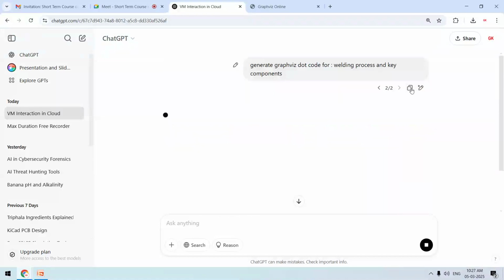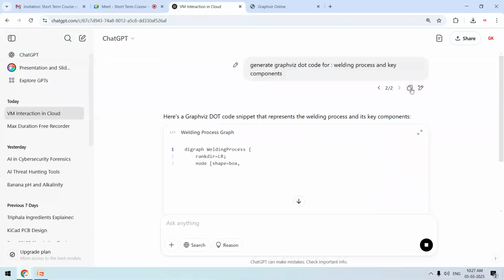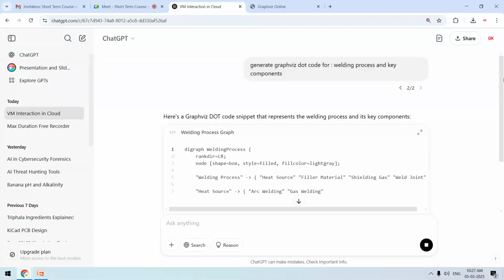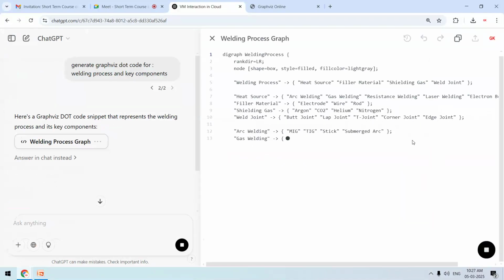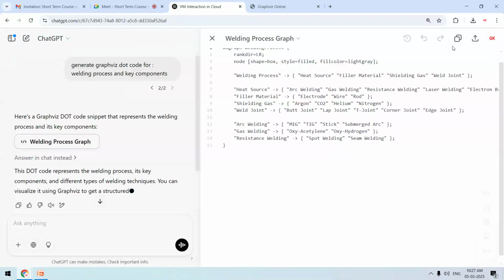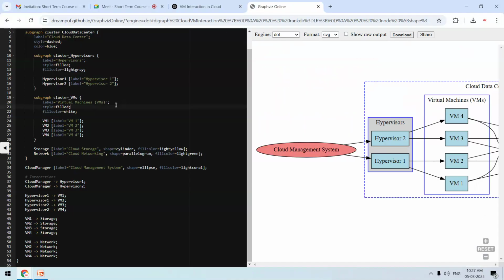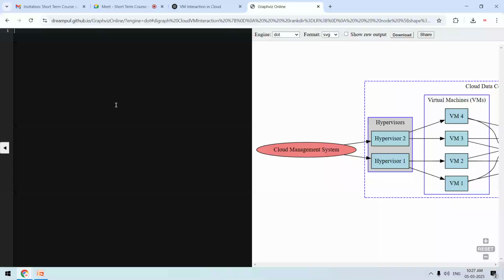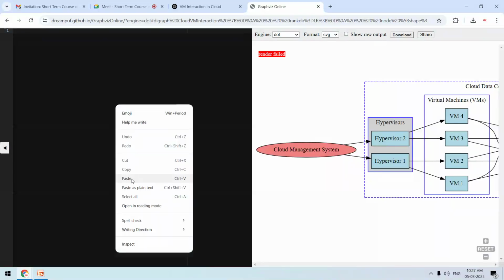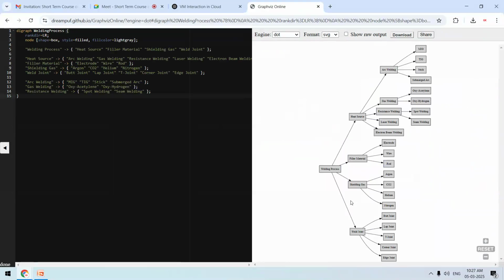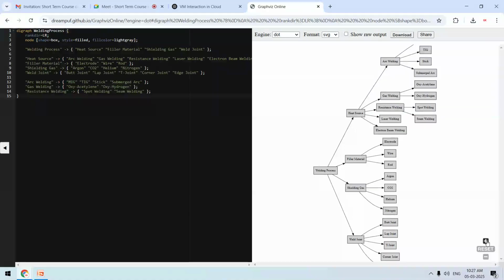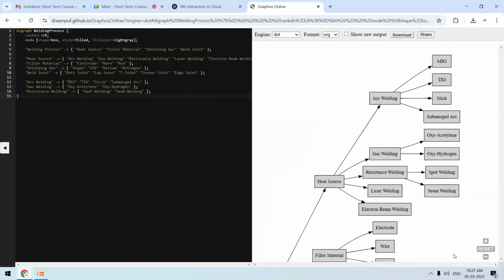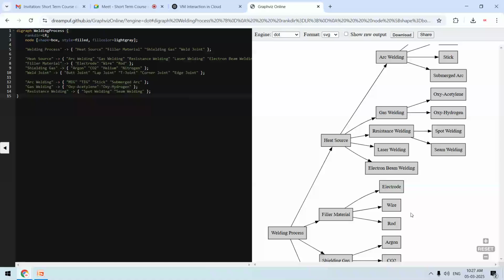So we will see anything, whatever is already documented in books, in research papers. So you can see ChatGPT is generating the script. Now I will copy this code. I will move to Graphviz online, delete the previous code, paste whatever code I have taken from ChatGPT, and now you can see a very complex, very professional diagram related to different types of welding.